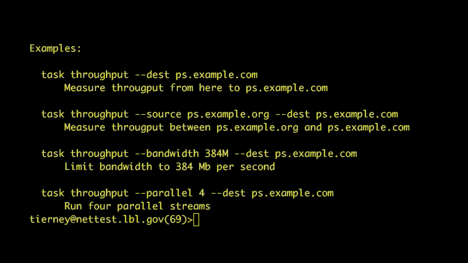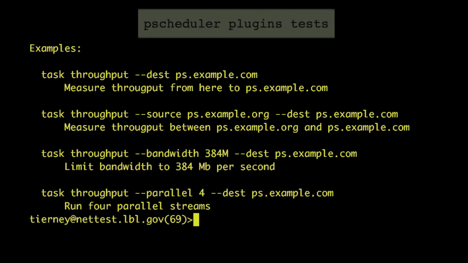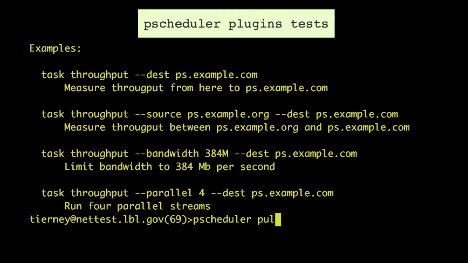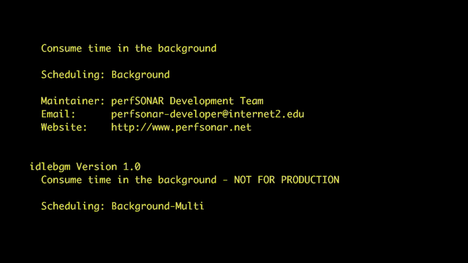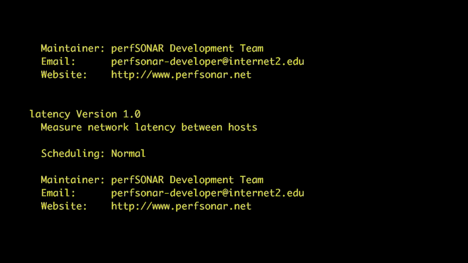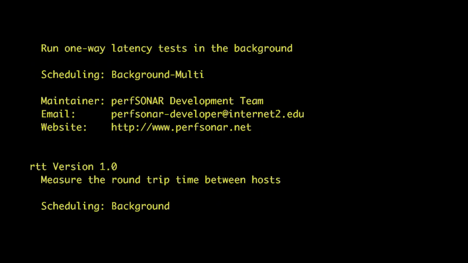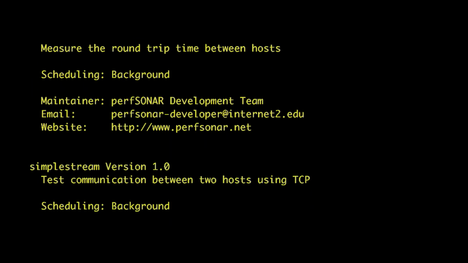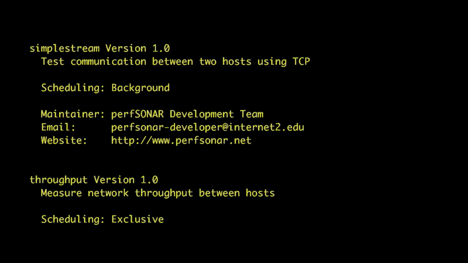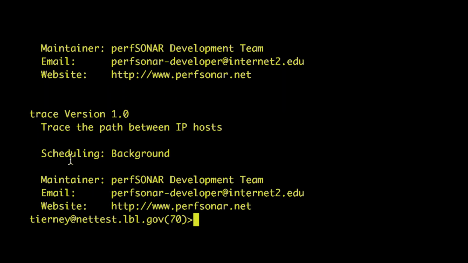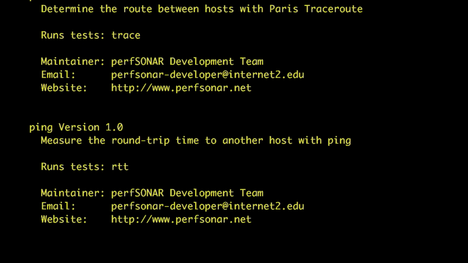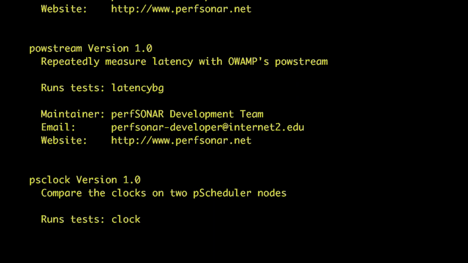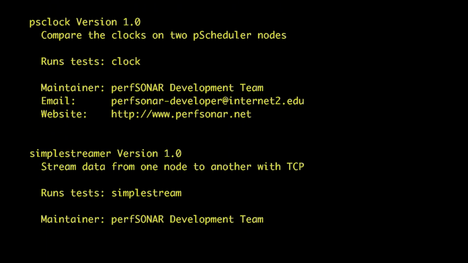To see all the tests that pScheduler supports, you can run the command pScheduler plugins tests. And this will show all the types of tests that pScheduler is able to run. Some of these are more for testing, but you can use it to measure the clock synchronization. You can use it to do DNS transaction time, latency, which we'll talk about next. Latency background is what the toolkit does, running consistent tests in the background. Round trip time, and traceroute. If you want to see all of the specific tools that pScheduler supports, you do pScheduler plugins tools, and that gives you a list of all the tools that can be run. You'll see that it can run ping, Paris traceroute, OWPing, and so on.